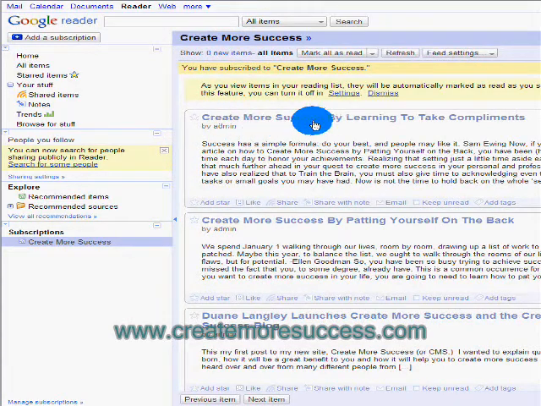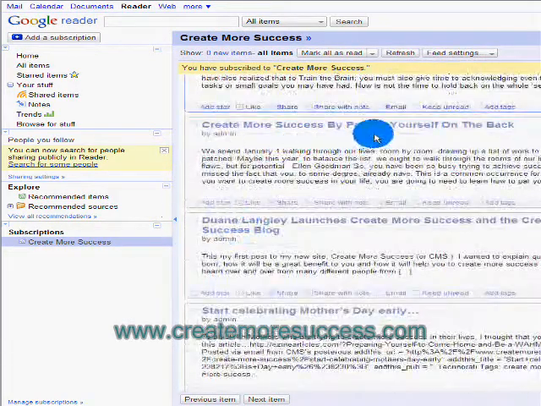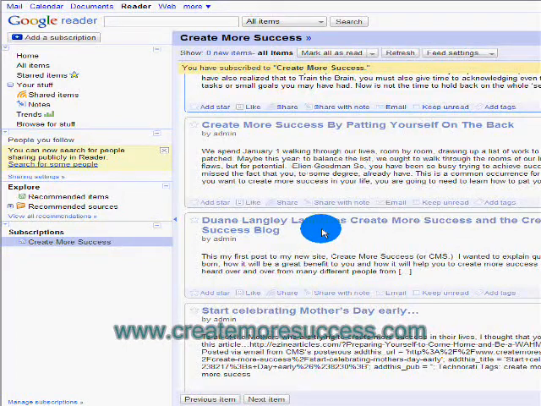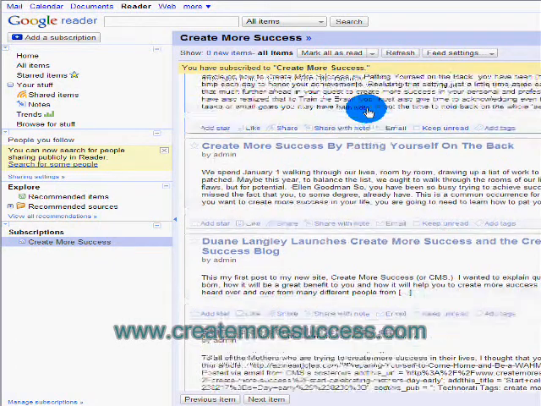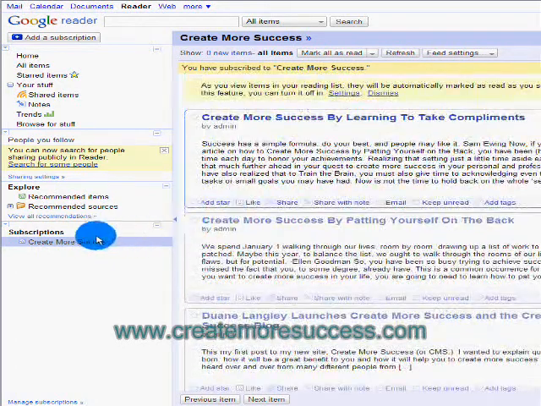You have "Create more success by learning to take compliments," "Create more success by patting yourself on the back," etc., and on and on. You can see here that it is now in the subscriptions, which means we have subscribed, and it's kind of just floating there by itself. So we want to put a little organization to this because we plan on putting a lot of subscriptions in there because we're going to really use this reader, right? That's right. So how do we start to organize our subscriptions?